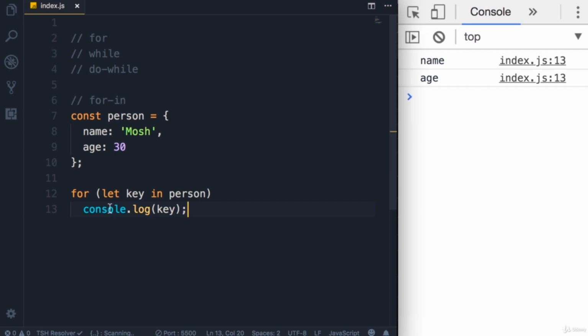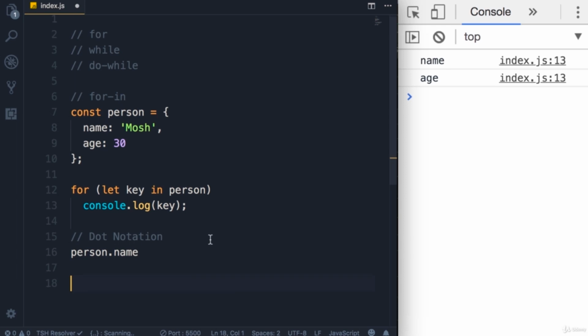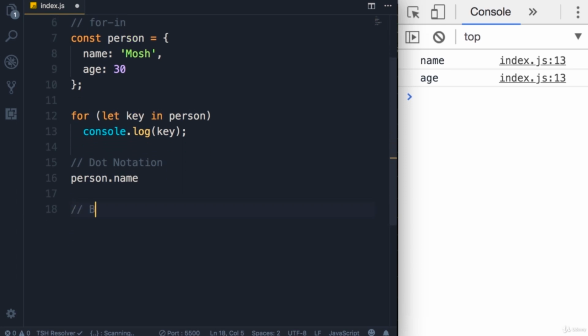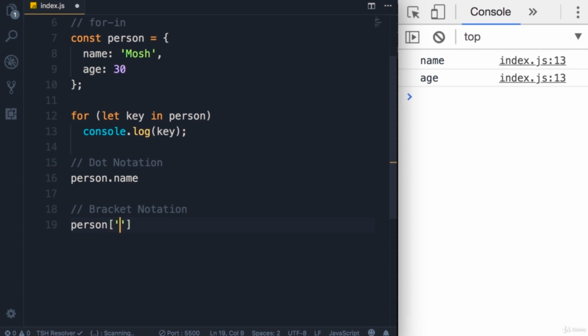So in the first iteration, key is name, and in the second iteration, it is age. Now, what if you want to display the value of each property next to it? Well, earlier I told you that there are two ways to access the properties of an object. We can use the dot notation, which looks like this, person.name, or we can use the bracket notation. So person, square brackets, the name of the target property as a string.